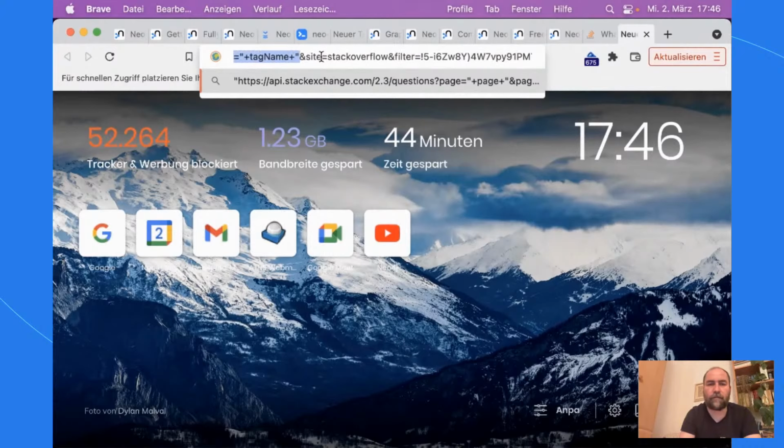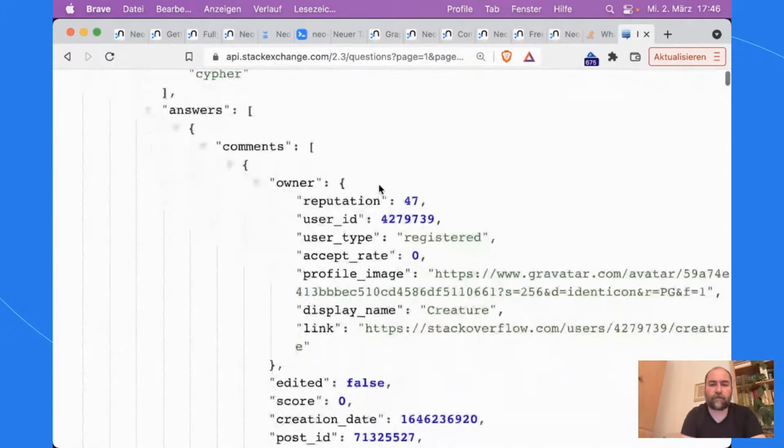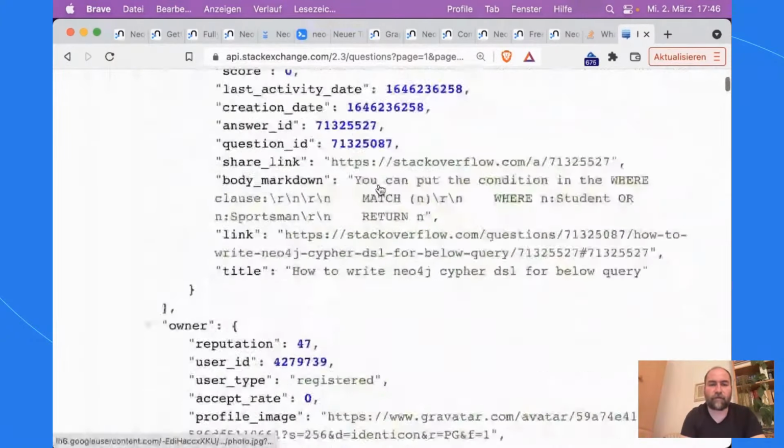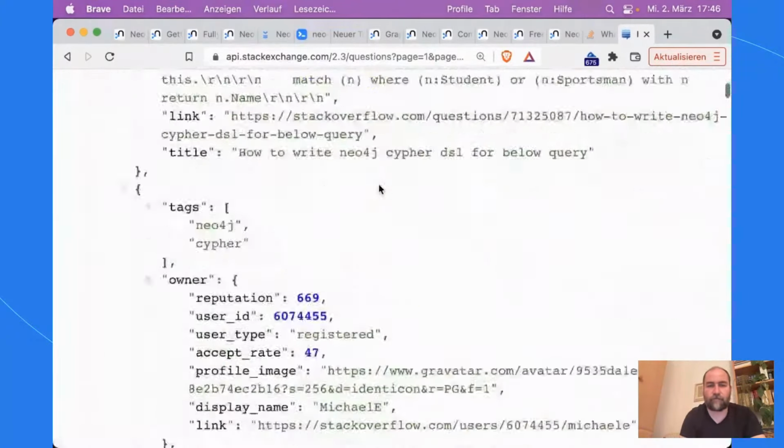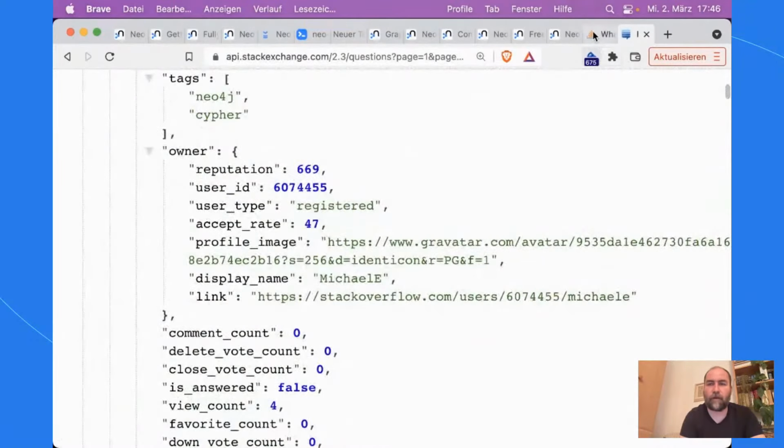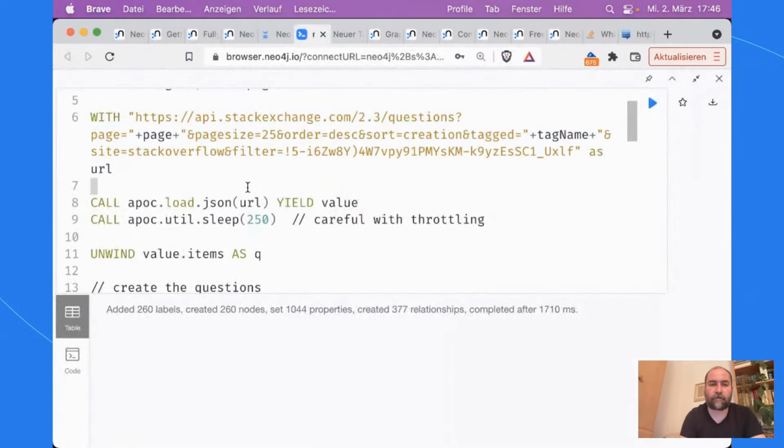So this is my tag name, Neo4j, and then we had page 1. Then I would get this API response back, right? So a typical JSON document response. And we can use this and construct a graph from it.